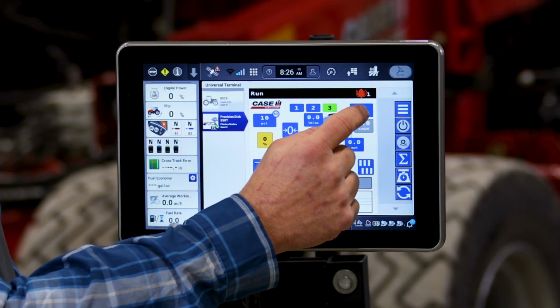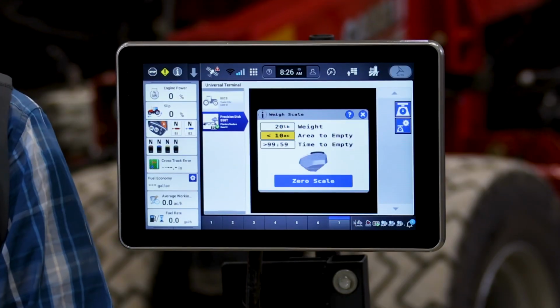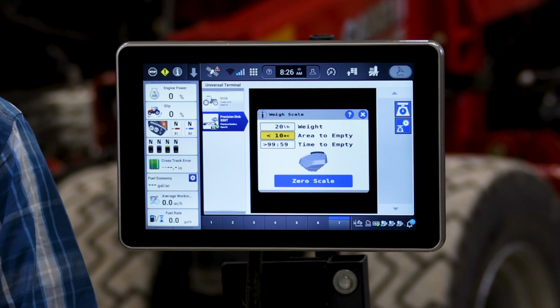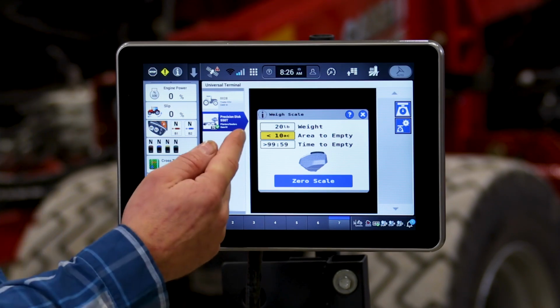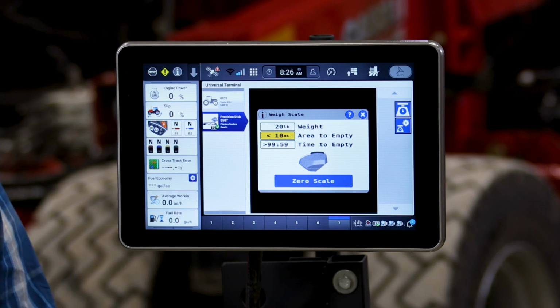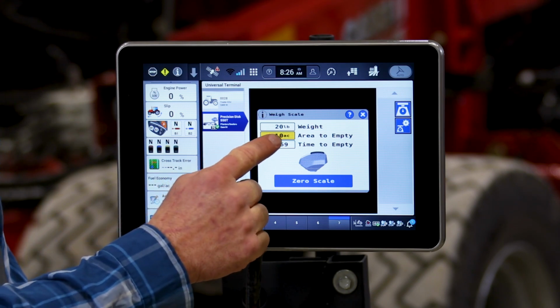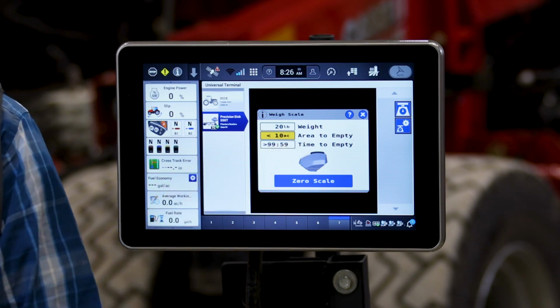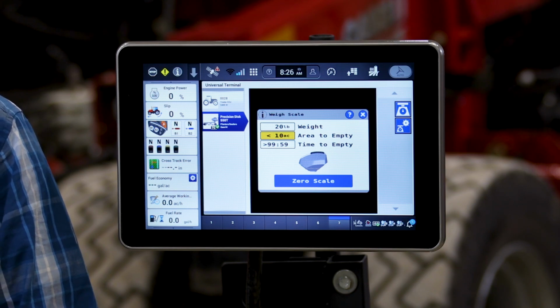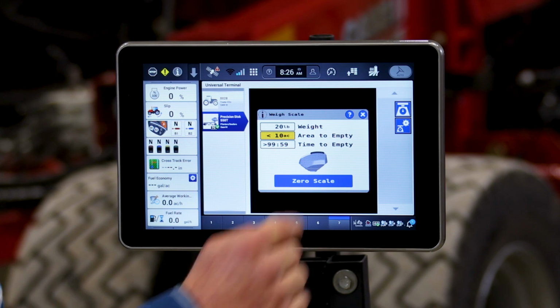Now if we go over to the right-hand side of the display here, we see this box lit up. If your Precision Disc Drill 550T is equipped with scales, this will be where we can view our weights and zero it out. It also provides us some acres to empty calculation to help you better manage your seeding operation and your tendering.